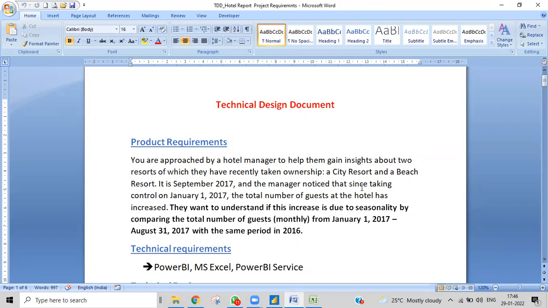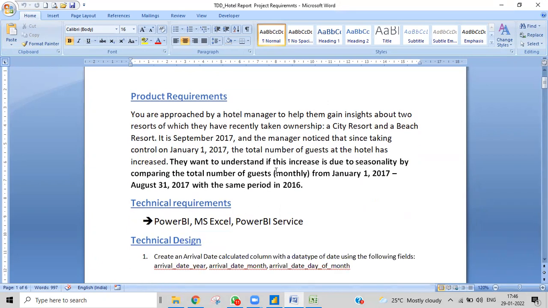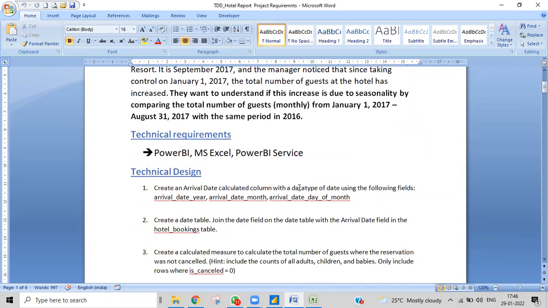The manager noticed that since taking control on January 1, 2017, the total number of guests of the hotel has been increasing. They want to understand if this increase is due to seasonality by comparing the total sales of guests monthly from January 2017 to August 2017 with the same period last year. So they want to find the comparison between the monthly sales from January 1st to August 31st of 2017, and the same period the year before, so that they can understand that.